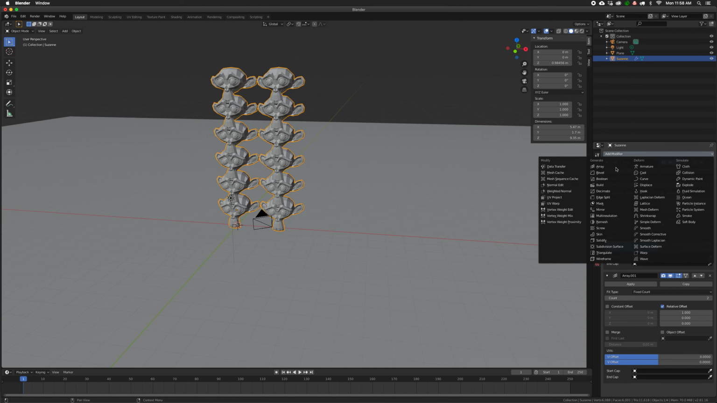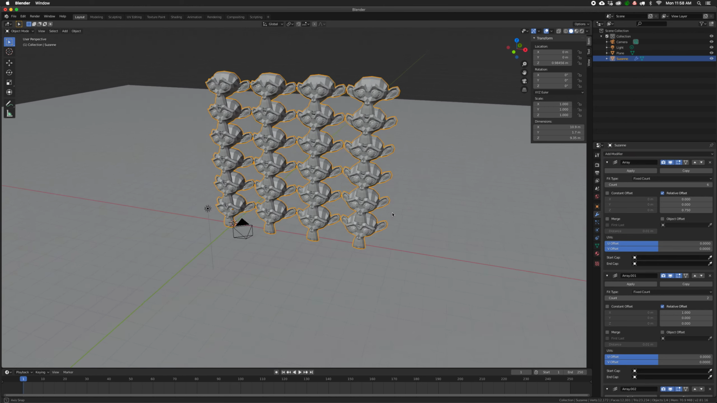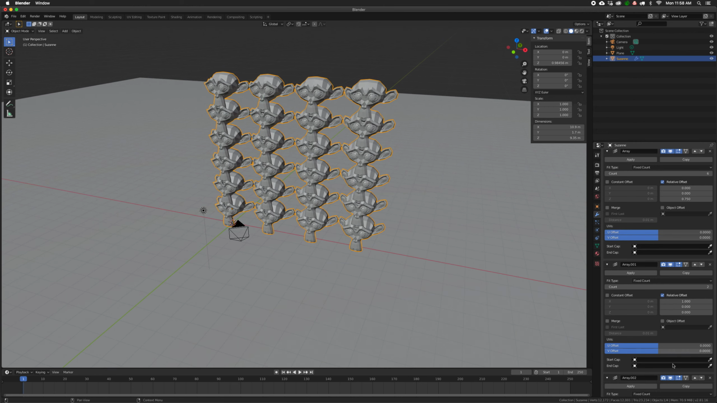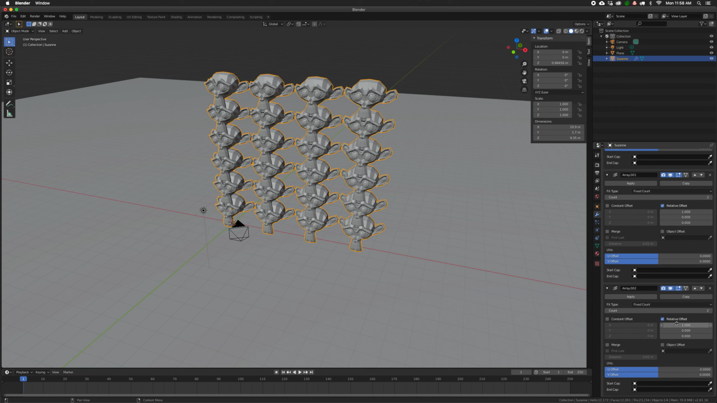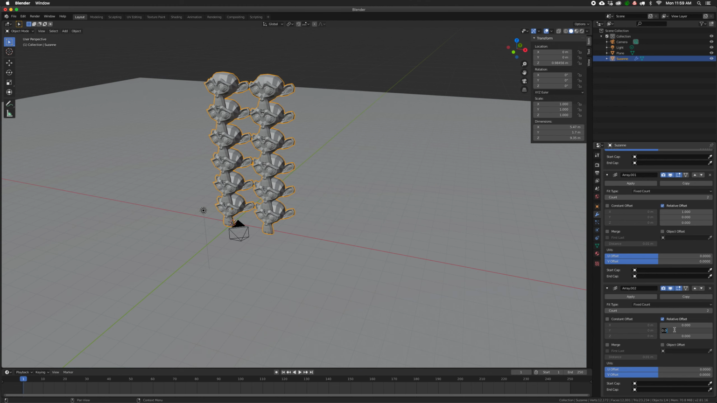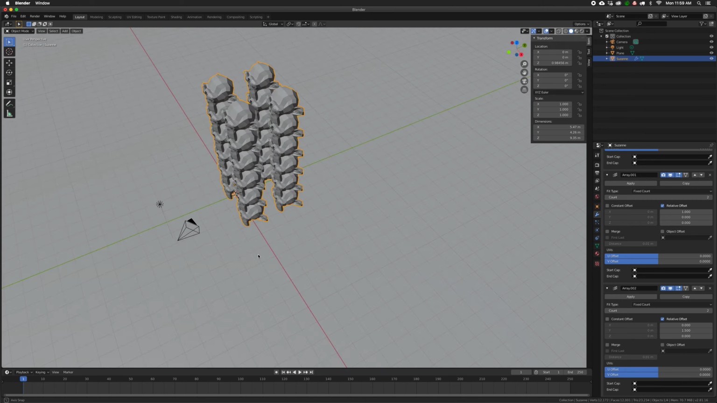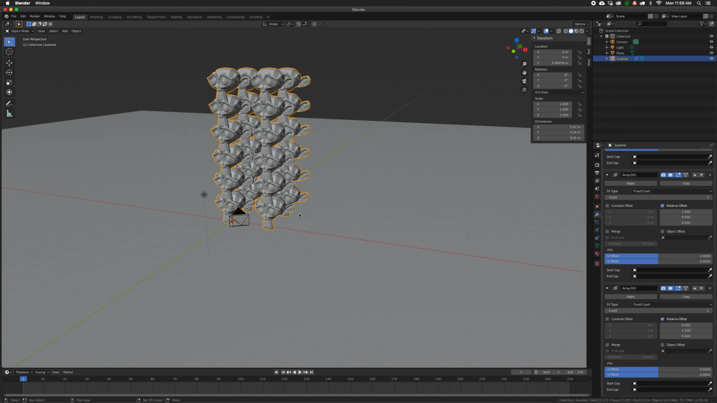Let's add another one, and this time I'm going to say I want this last one to be not offset in that direction, but in the y direction. And I create a kind of grid of these, right? So pretty useful.